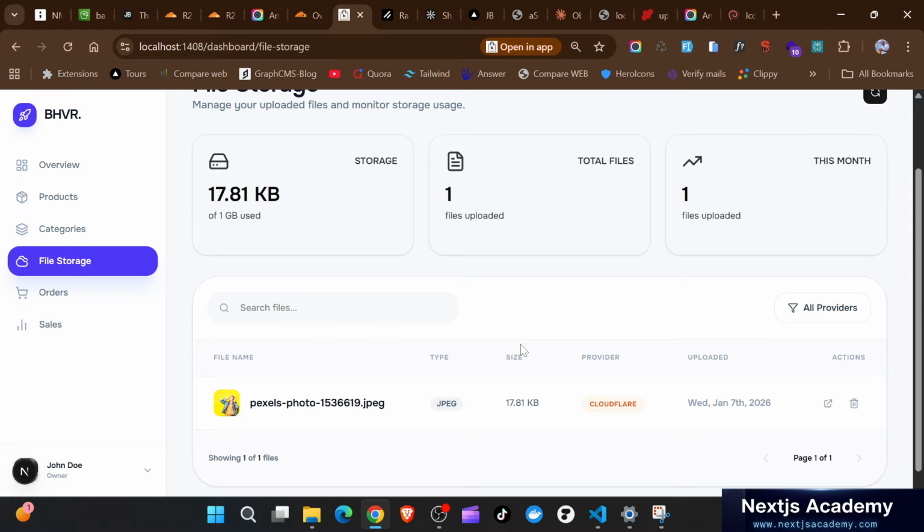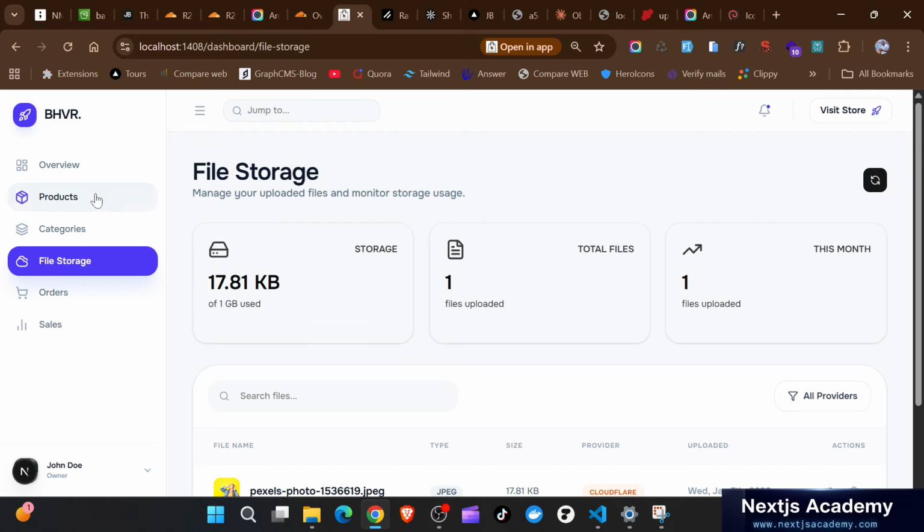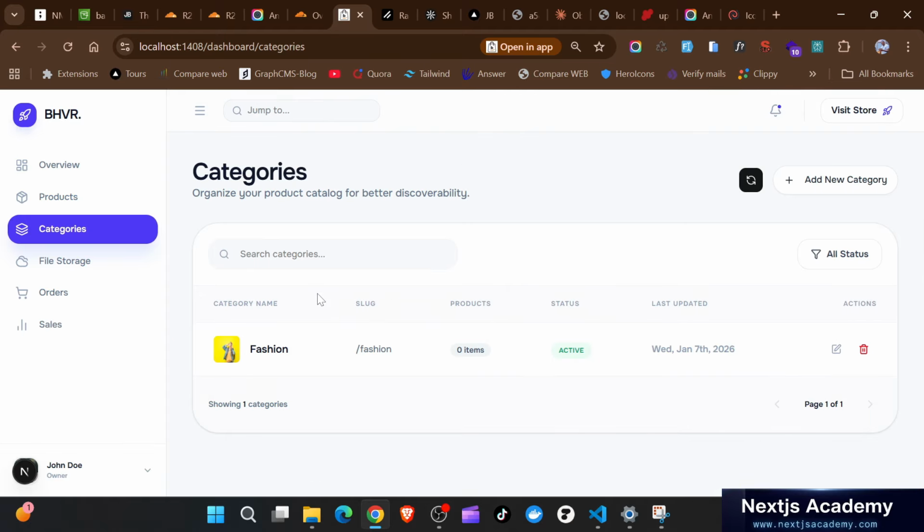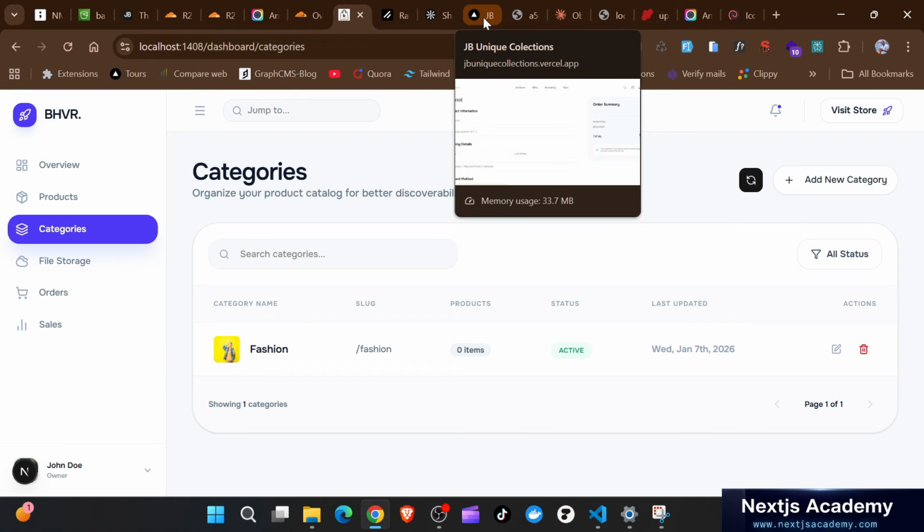Yeah, so this is good. We have the file name and the size, the provider, and we can even delete. We just don't want to delete from here. We can disable from there, but at least we have the file storage working. So the more we add in the categories, let's go ahead and create more categories.